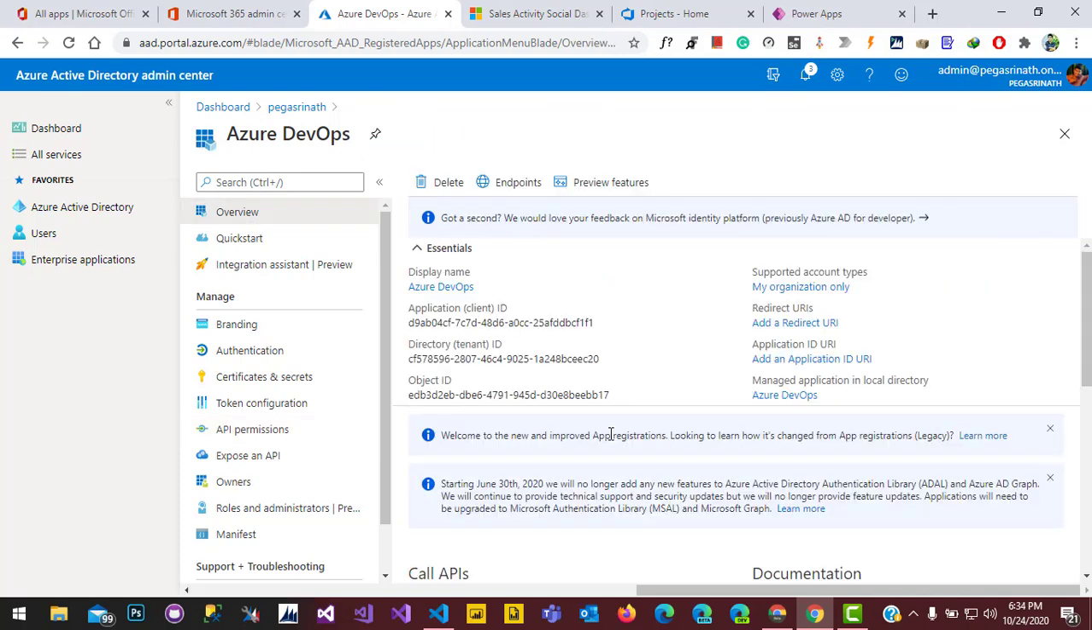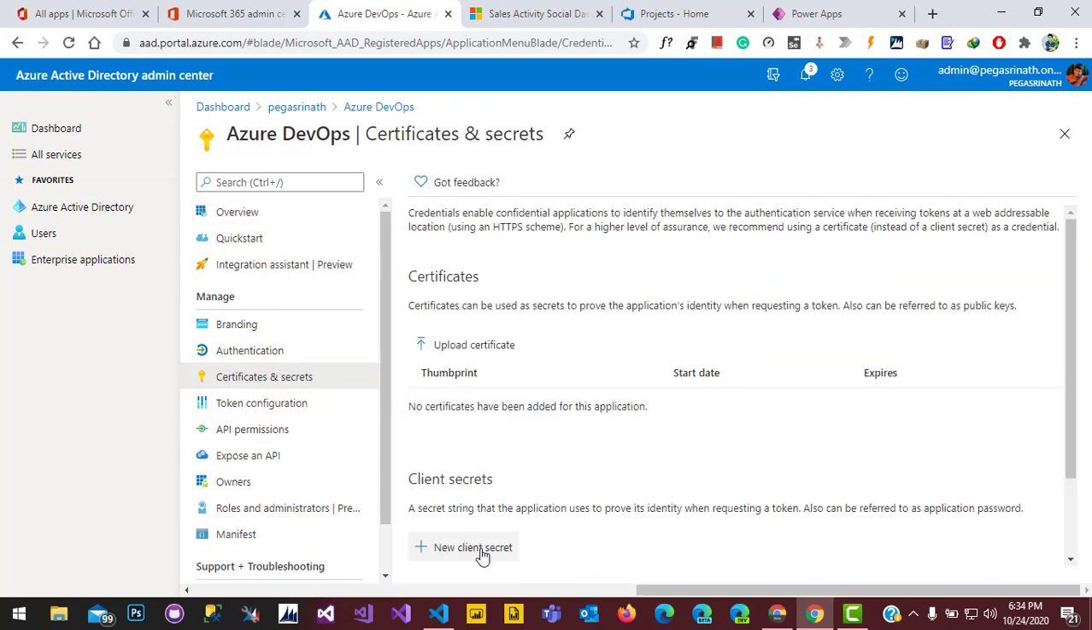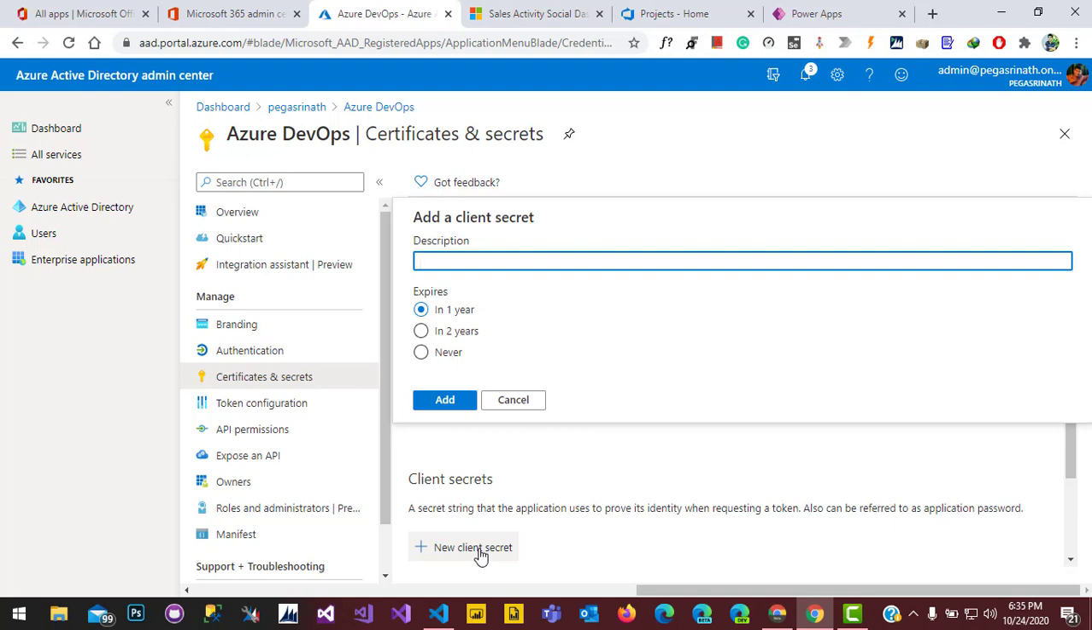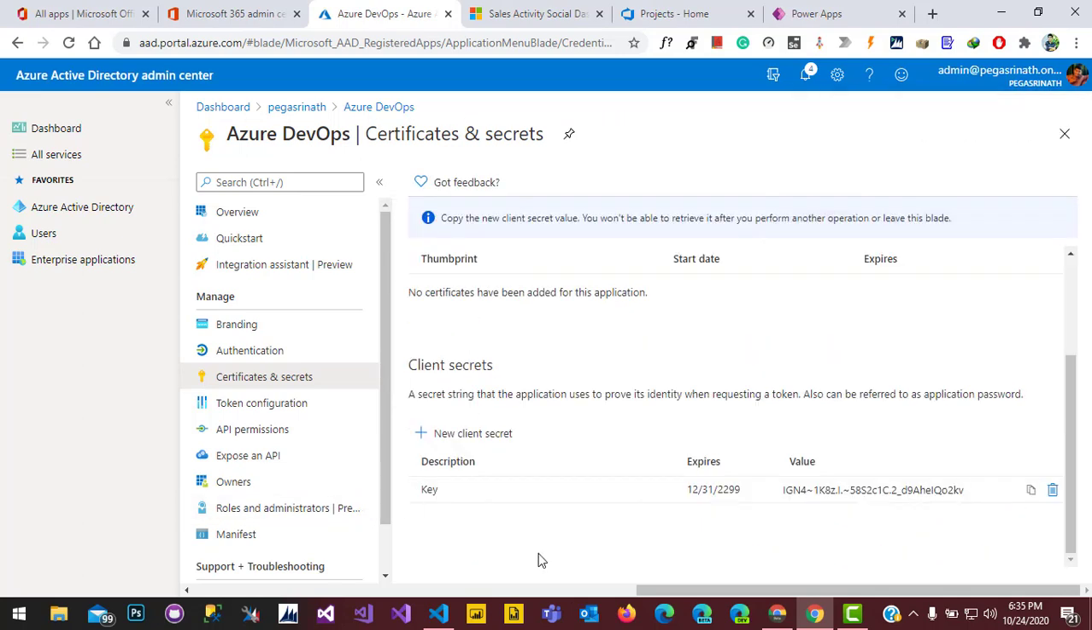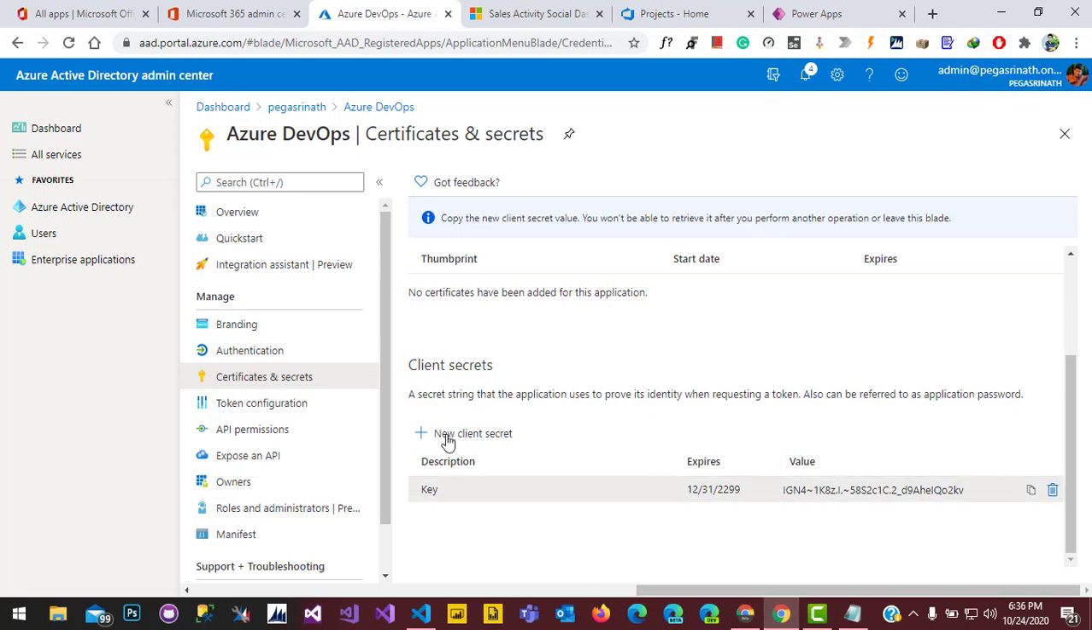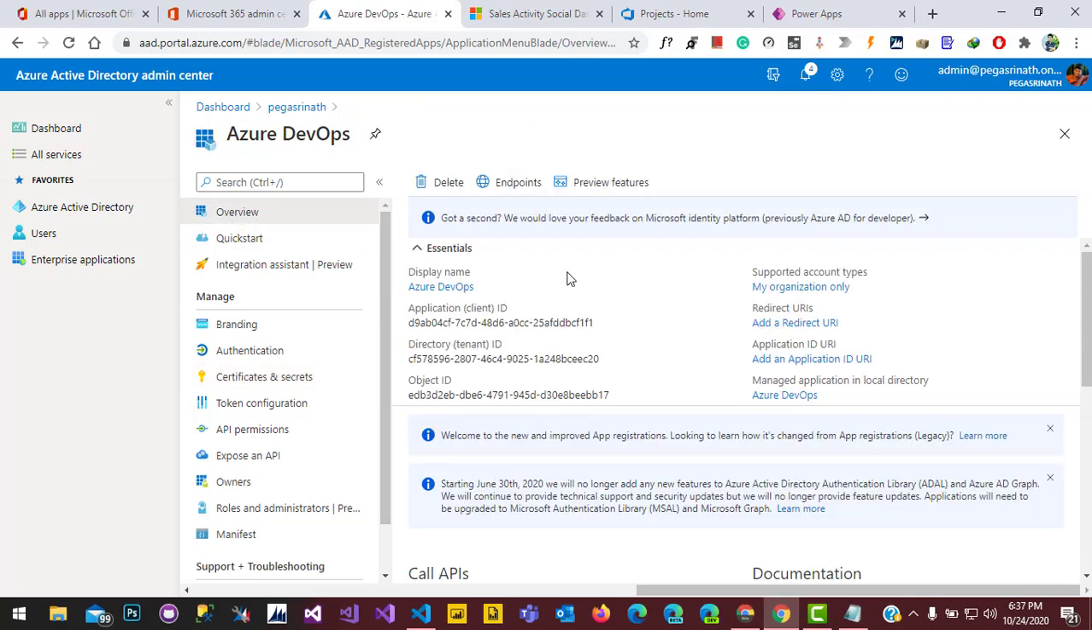Now click on overview. It's showing the application ID, tenant ID, and object ID of this Azure DevOps app registration. Then go to certificates and secrets. Click on new client secret. It's asking when the secret key should expire, so let's select never. Click on add, give a description, and this is the key. Go to overview, and that's all.